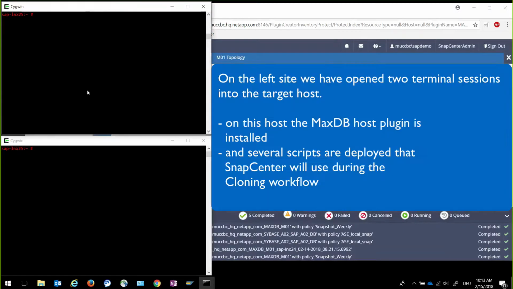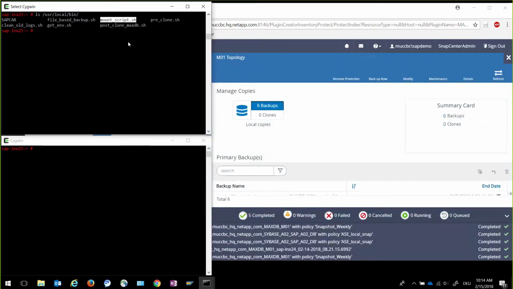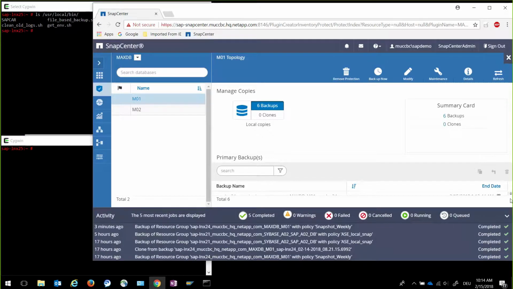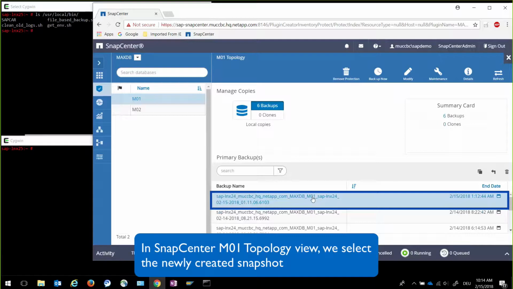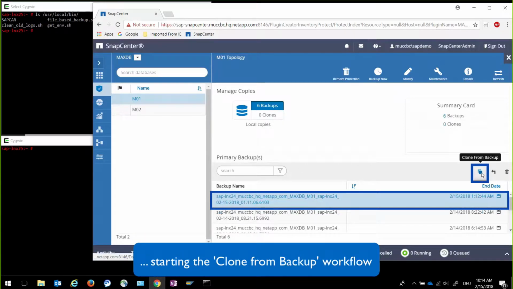We can use that backup to start the cloning workflow. On the left-hand side, we've opened 2 terminal sessions that enable us to monitor the activity of the scripts that are stored on the target host where the MaxDB host plugin is installed. Now let's go to SnapCenter, select the recently created snapshot, and push the clone button.